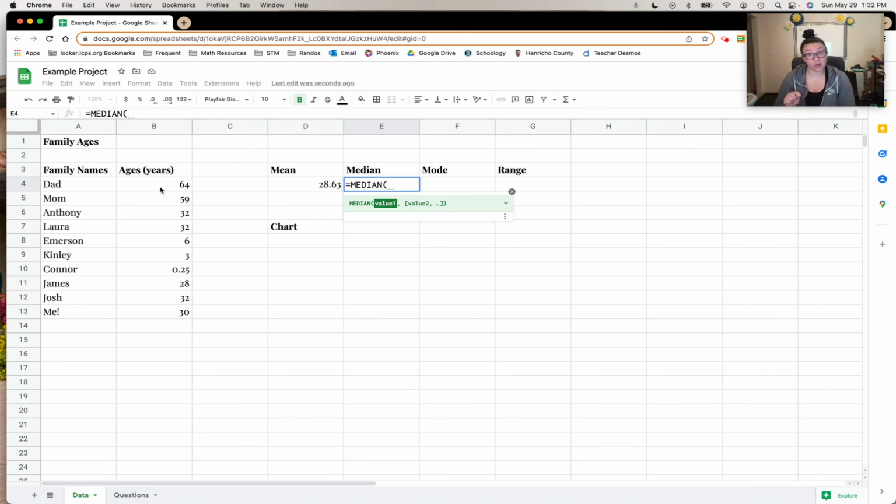I click and I hold it, drag through your data, and let go. I click and hold in my dad's data, drag all the way down through to mine, close my parentheses and hit enter, and it found the median age for me. Again, I don't like that bold. Let me unbold that quick.